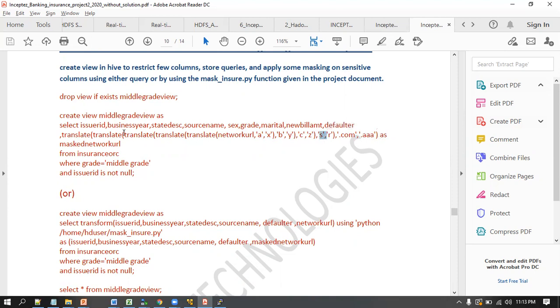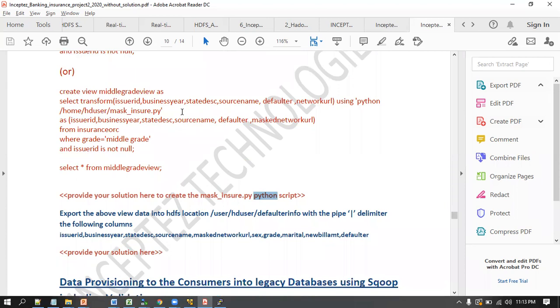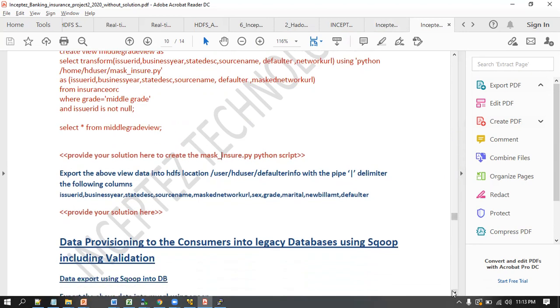I'm using a translate function in Hive to check this network URL value. If it contains A, make it X. If it contains B, make it Y. Like this, I'm applying a masking strategy here on the middle-aged customers with the issuer ID not null. You can either do it in the above way that I mentioned, or you can create a masking function using Python, which we already created in our exercise. You can alter that masking function to handle this kind of data, not the transaction data we had earlier. I provided you the script also in the place. If you want, you can refer to it, or try creating and implementing that yourself. That's what I wanted to provide here.